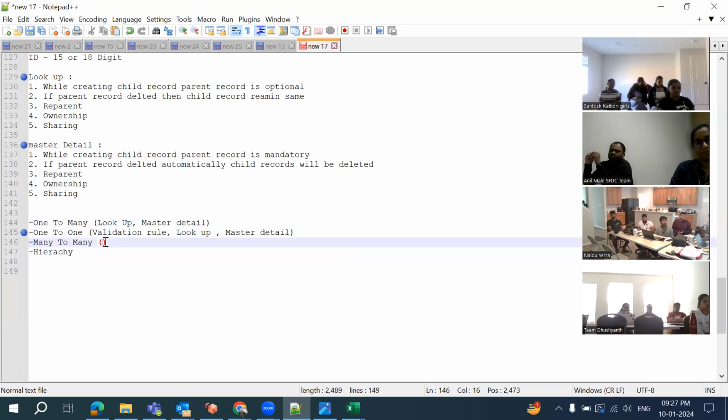So in this scenario, what fields can we use? Lookup or master detail or both?